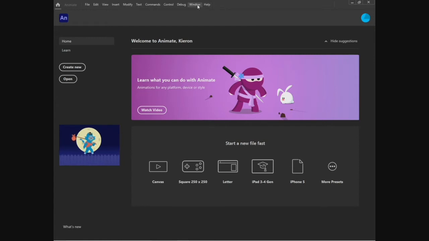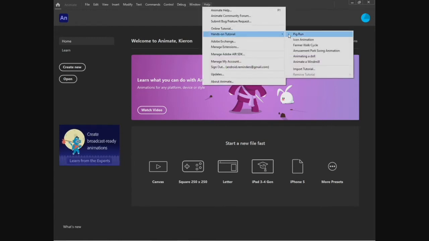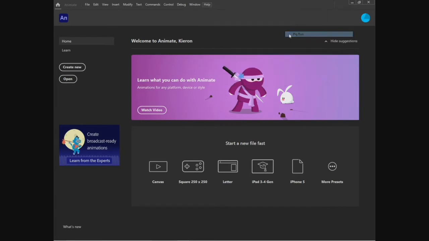Right, so here we go. It's in help, hands-on tutorial, and I'm going to do this first one, pig run. Please forgive me, I'm a little bit slow reading, so I might take longer than you would to actually go through it.